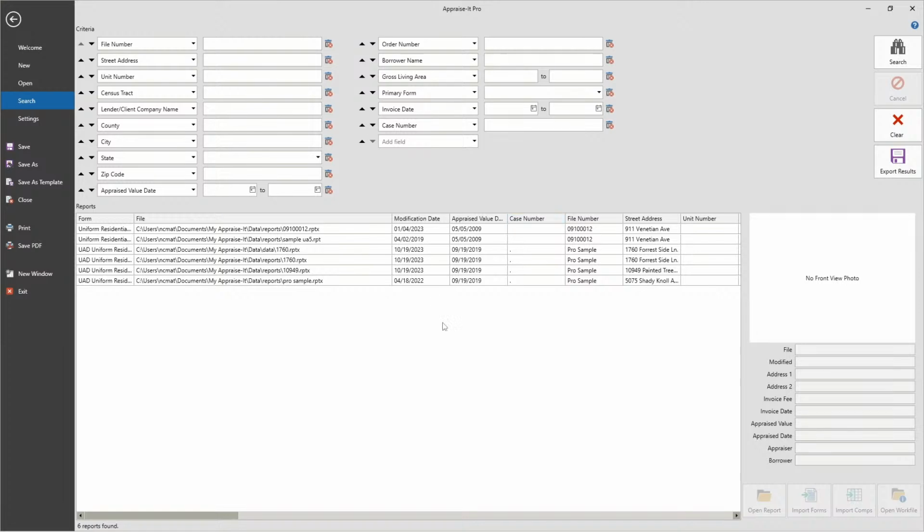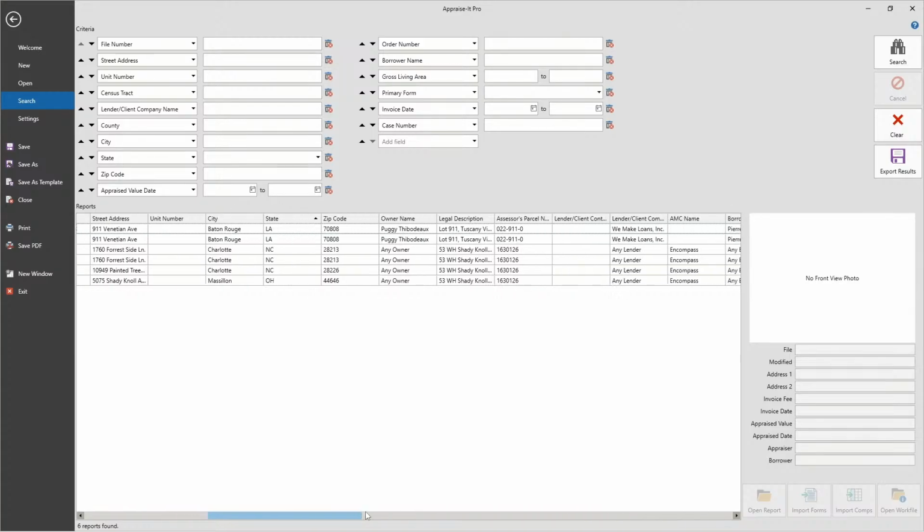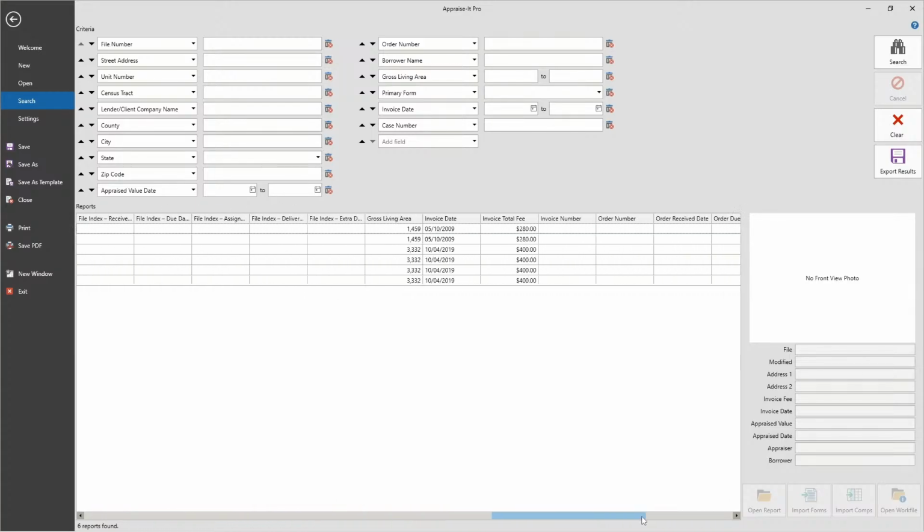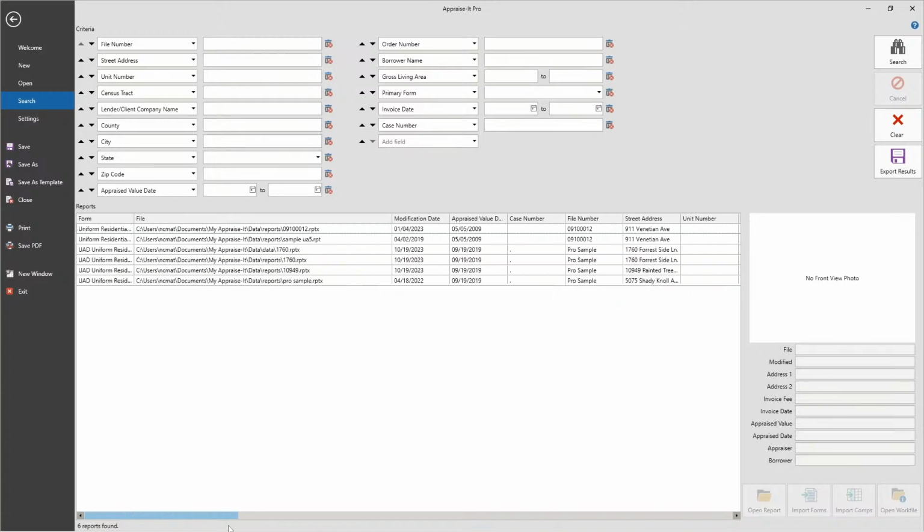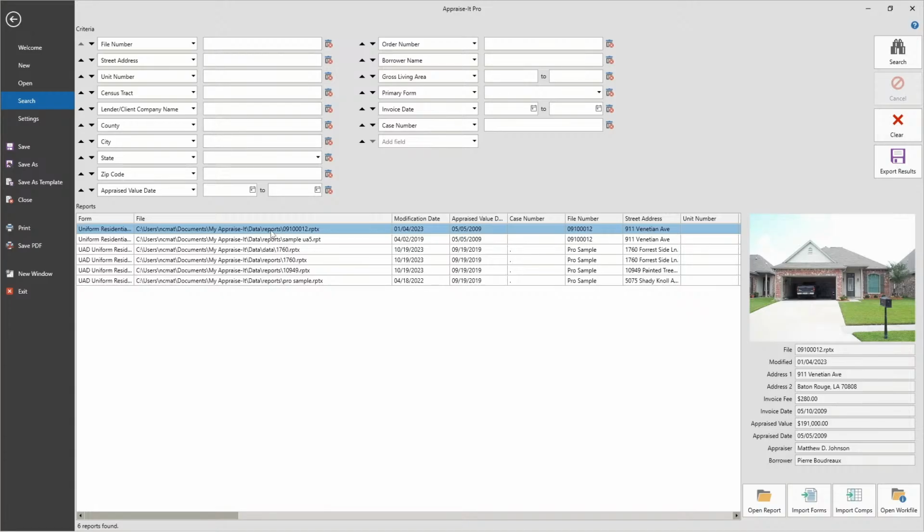Okay, so I get my results here in this grid, kind of like an Excel spreadsheet. If I scroll over to the right, I can see all of the different information that is stored about these particular addresses and appraisals. And if I select one of them by just single clicking, not double clicking, it will give me a front view photo of that property, plus some of the key information about that property, so I know I've got the right one. And then when I know I've got the right one, I can just simply double click to open it up, or I can come down here to open report. These right here we'll go over later, but this is how you'll open up the report.